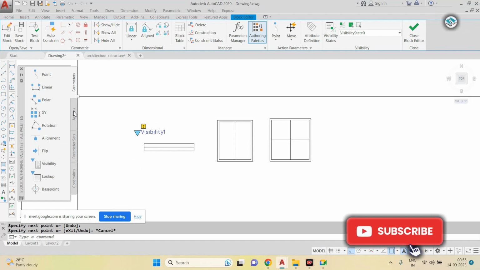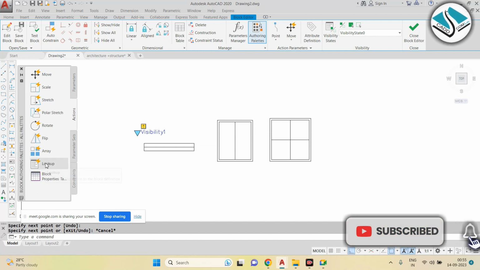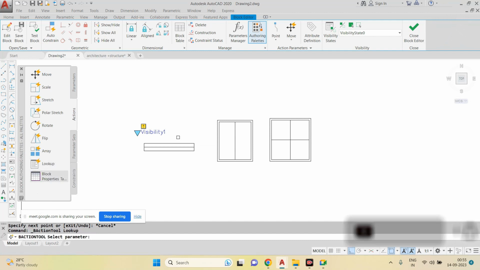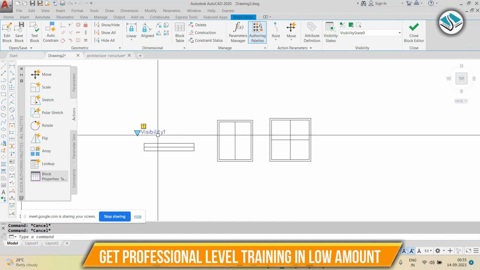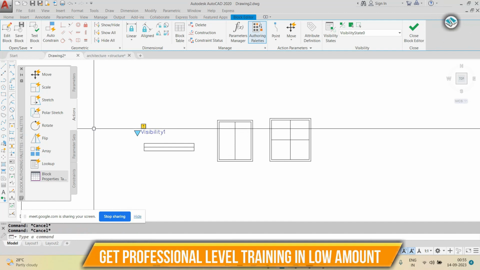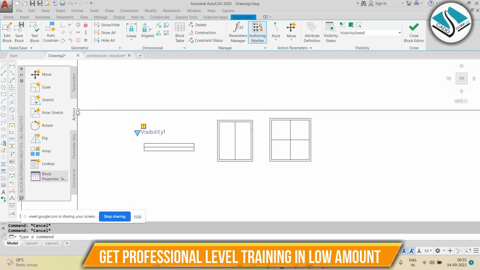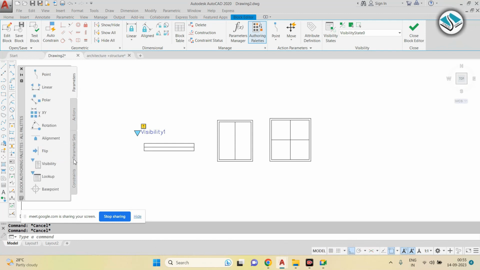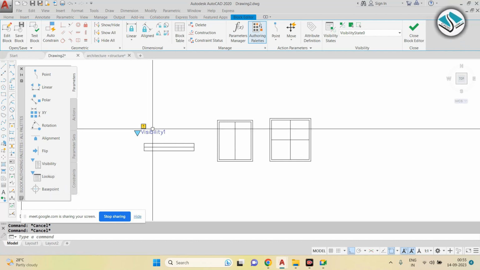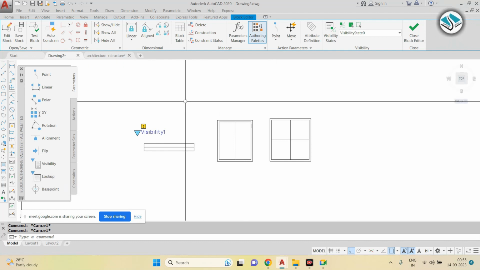No, I don't think so. If there is any visibility. Okay. Something is missing. See, no problem. No. Wait, I tell you. Visibility. Look at it. Visibility. Okay.